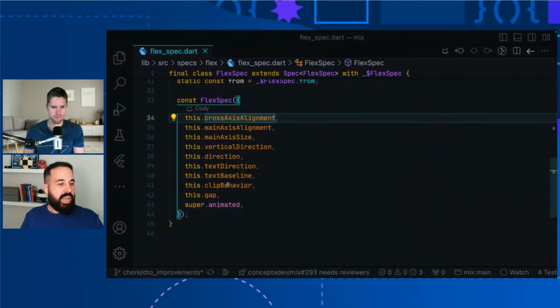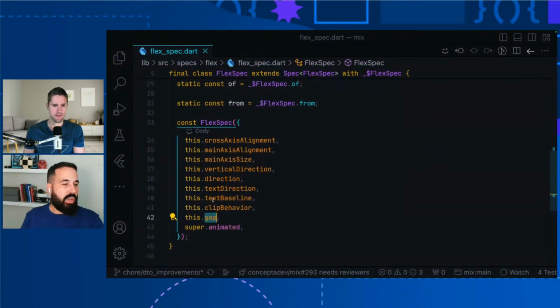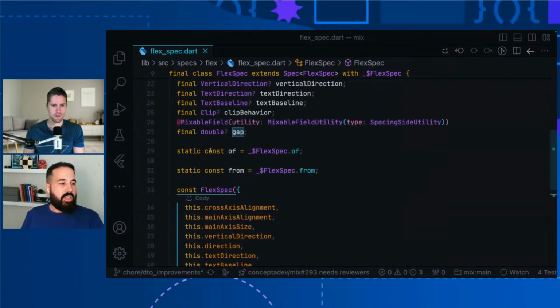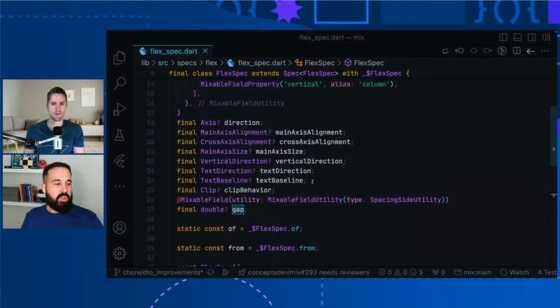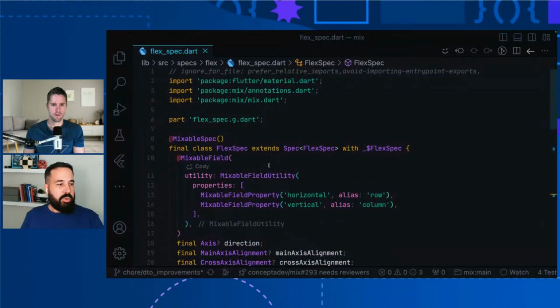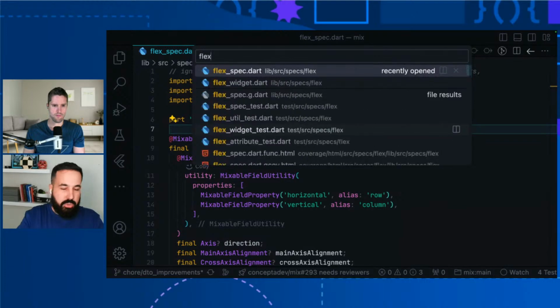From flags, and we do have one called gap, right? So if you want a gap in between the children, we do allow for that. And just some helpers if you want to get a flex directly from the context. So pretty much this is what I need, and what the code generation will do.